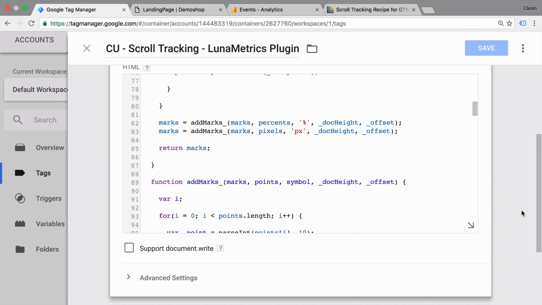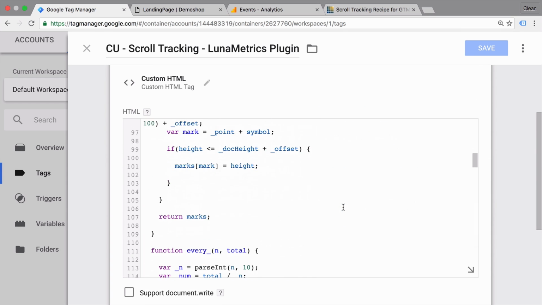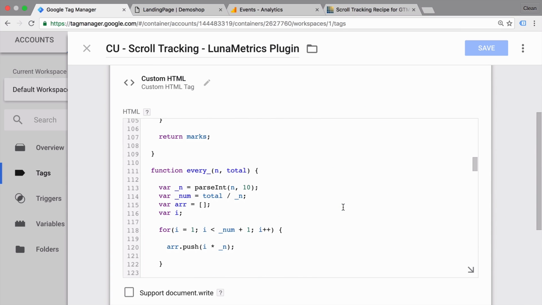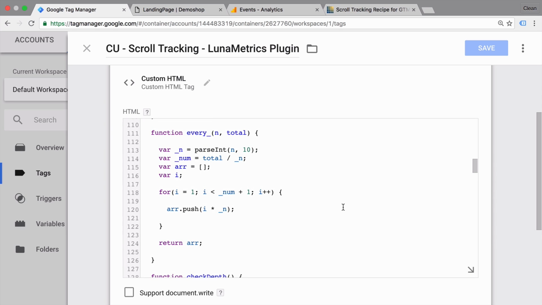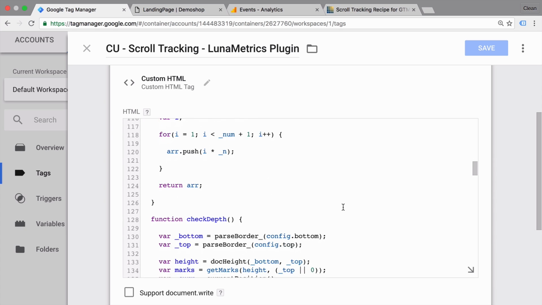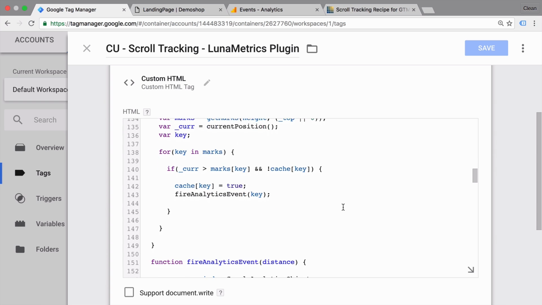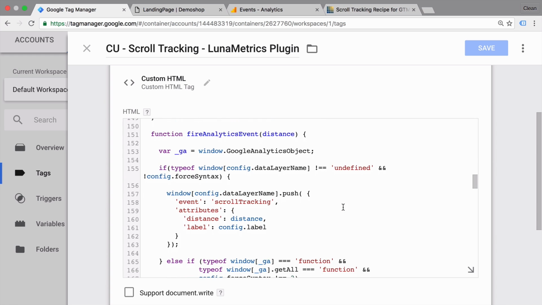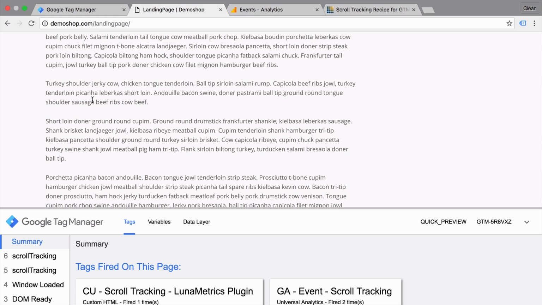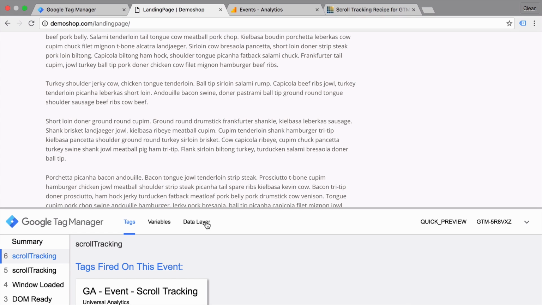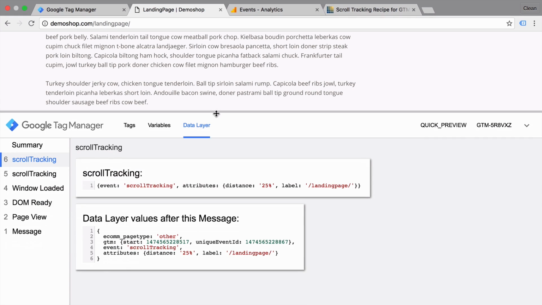Now, what does the script actually do? In the end, it really just measures the percentage of the page that the user has scrolled down, or what percentage is in the viewport, and it pushes that data to the data layer. We can also see that on our landing page. If you click on an event here and into the data layer, we see what data gets sent. There's an event called scroll tracking with some attributes that get transferred.